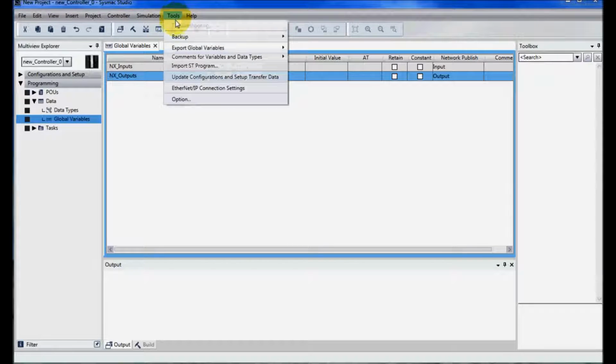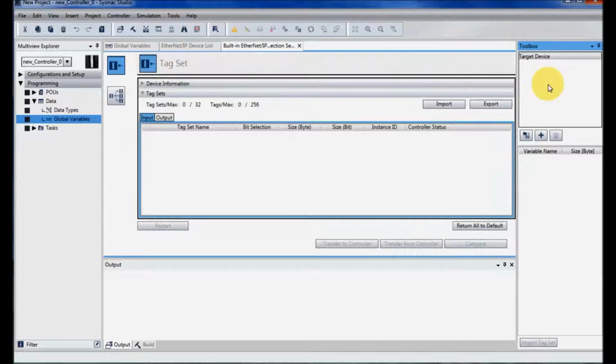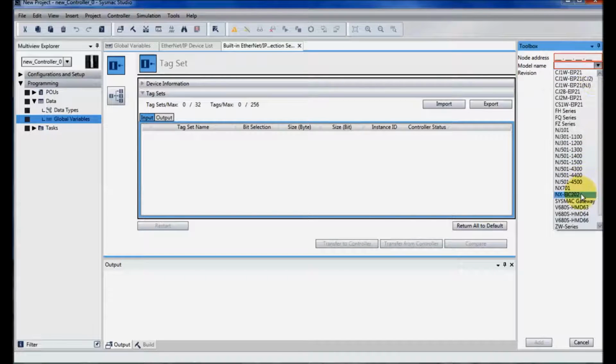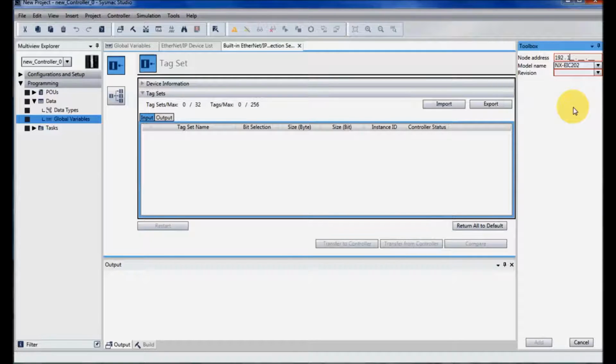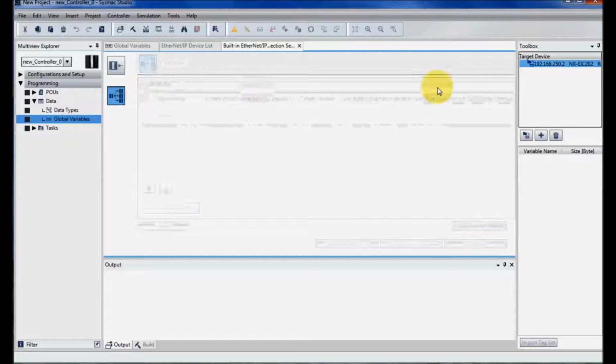I'll go to Tools, Ethernet IP connection setting, double click on the NJ, go to my toolbox, right mouse click, see Display EDS file. This is where I could add new devices. I'll select the NX EIC202, put in the IP address of my Ethernet IP slave, set to revision 1, and click on Add. I'll drag this now to the connection setting.